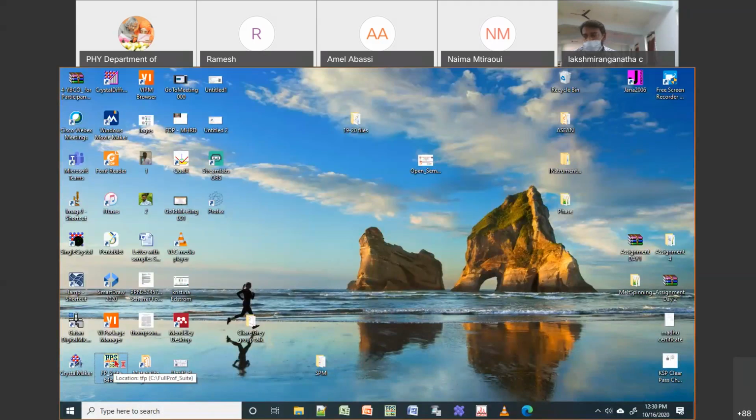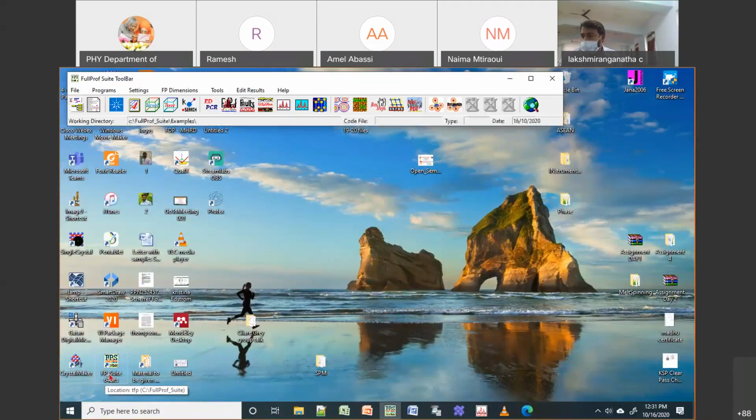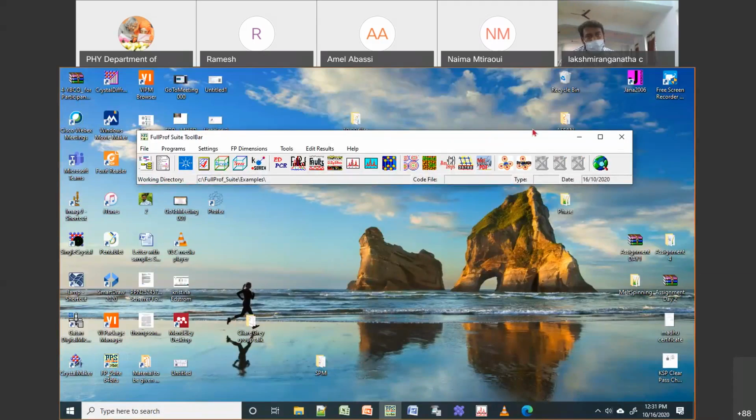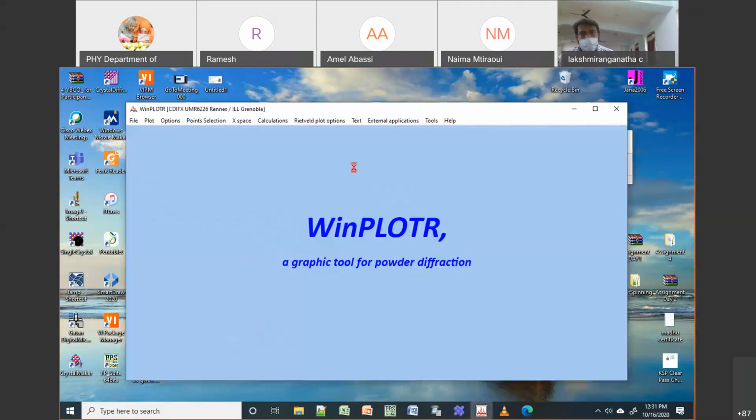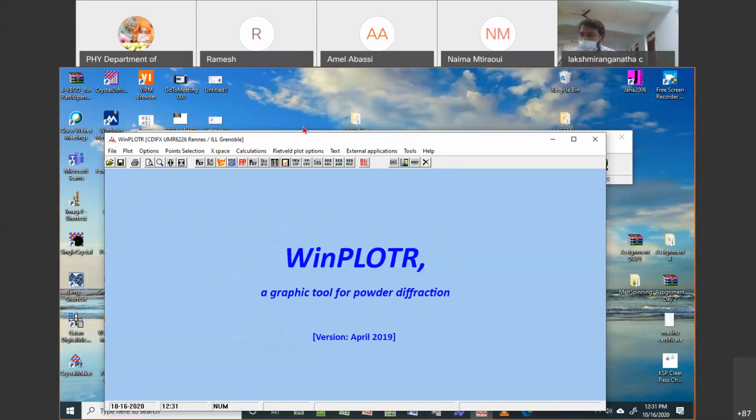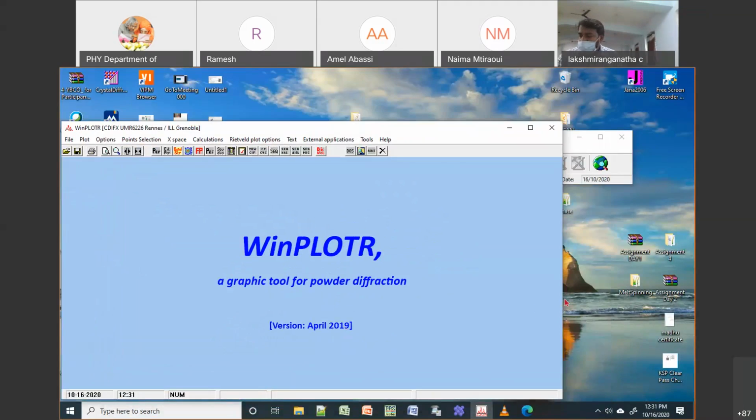Okay. If you have already downloaded the FullProf software, you will get a logo like this, FullProf Suite 64-bit. If you open this FullProf, you will get this bar kind of structure. Here you can see there are a lot of icons, and each icon is an individual program. If I click this, it says run WinPLOTR. If I click this, it will open a new WinPLOTR window. This is the 2019 version, a new version of WinPLOTR.